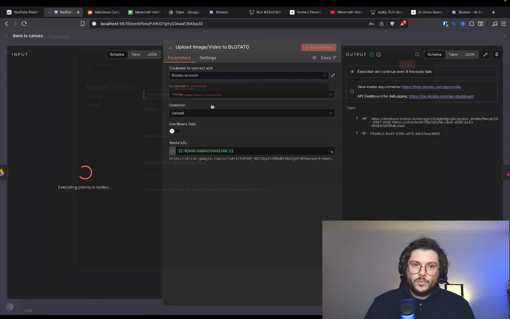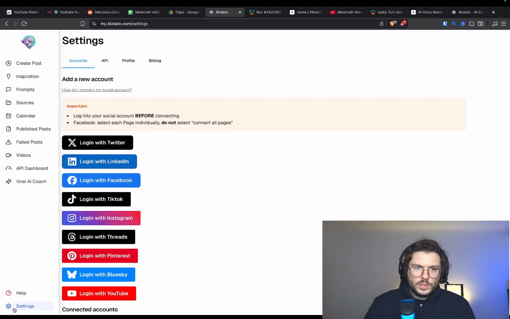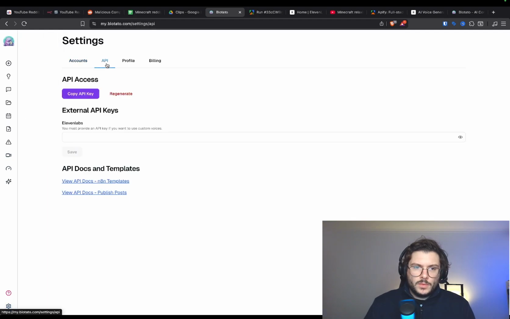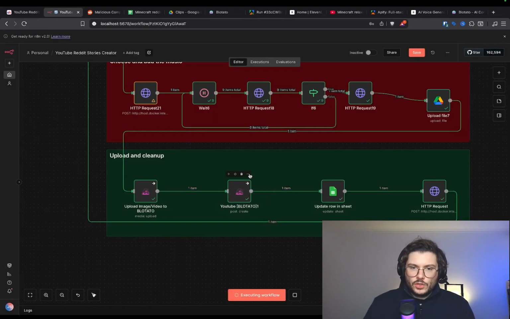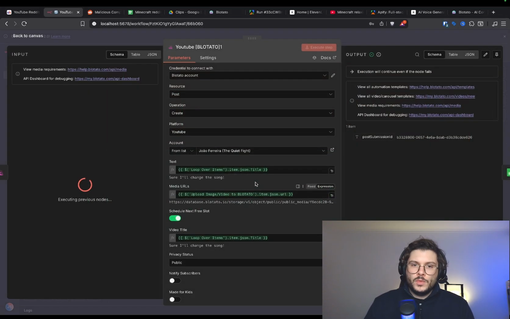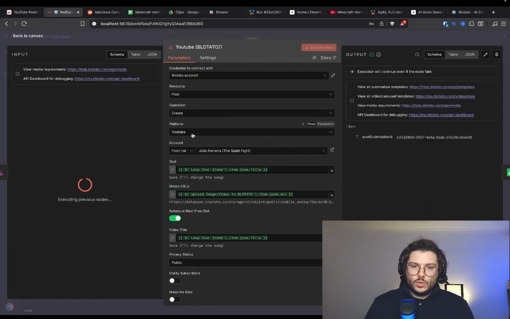You need to click here, add a new credential, and then you need to go to Potato. You need to click Settings, API, and then copy your API key and just paste it here and save. After this, we'll start uploading to YouTube. And the way this works is you choose what you want to do. In this case, I want to create to YouTube.